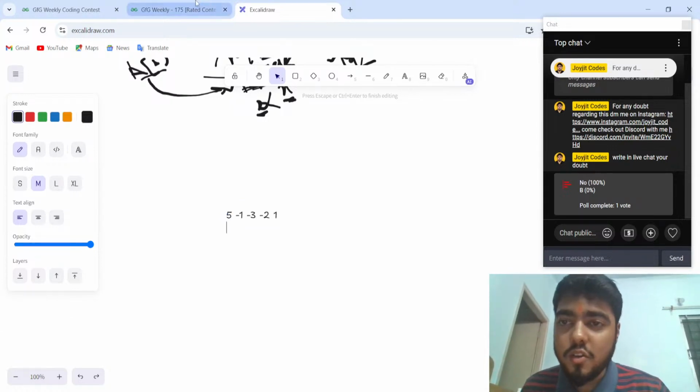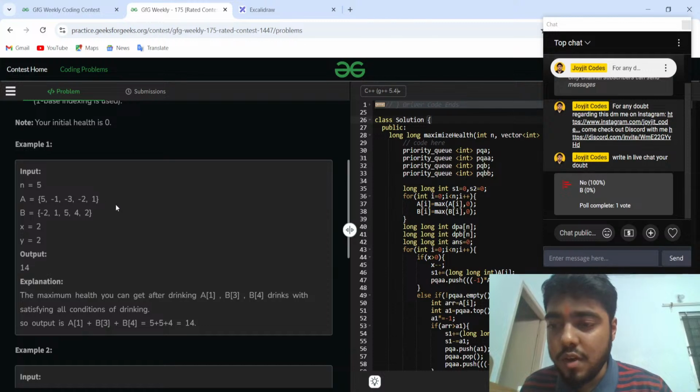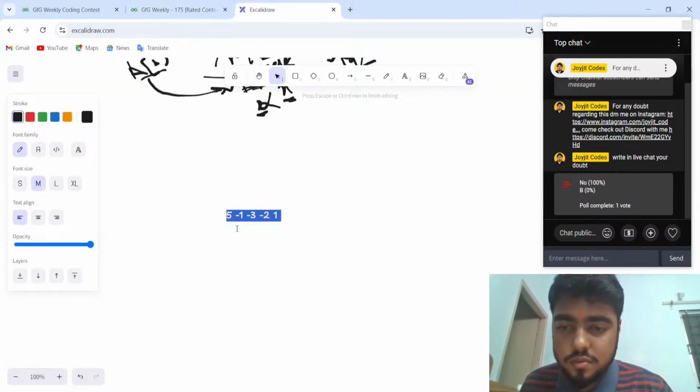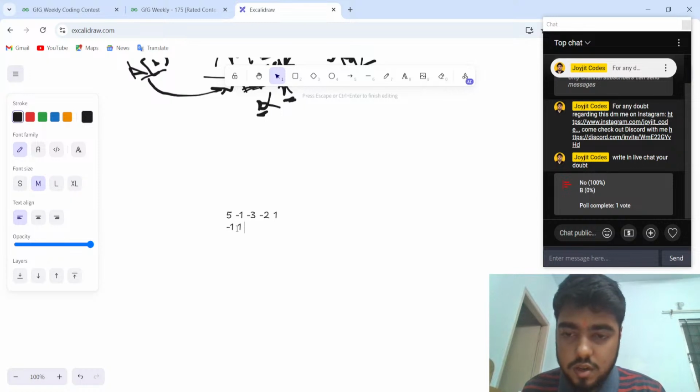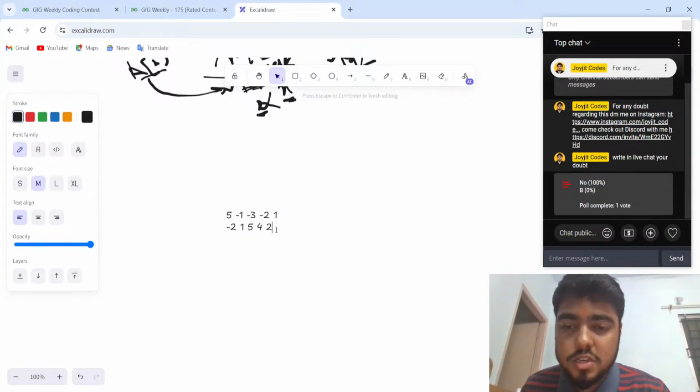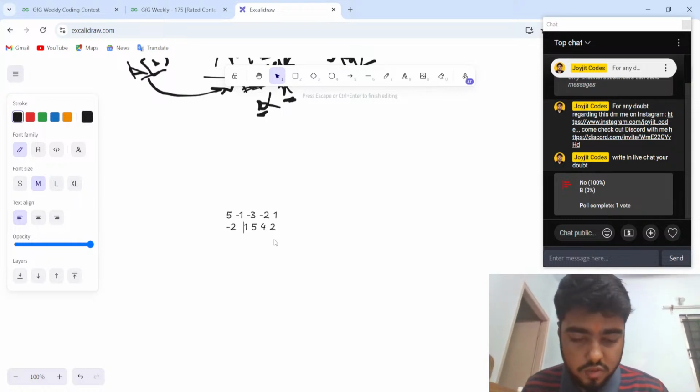And what is the next position? It is minus 2, 1, 5, 4, 2. Now tell me what the DP should look like. So I'll just put a little bit of space over here.